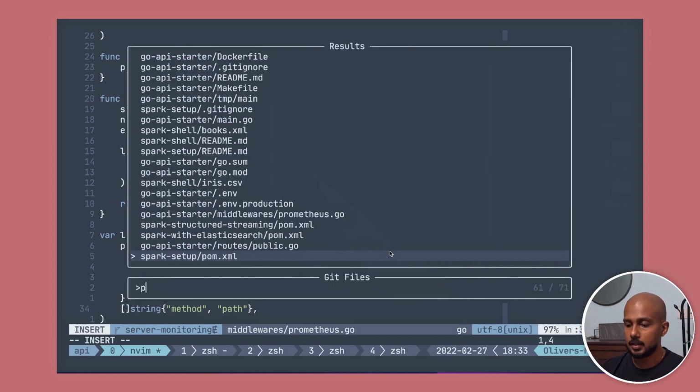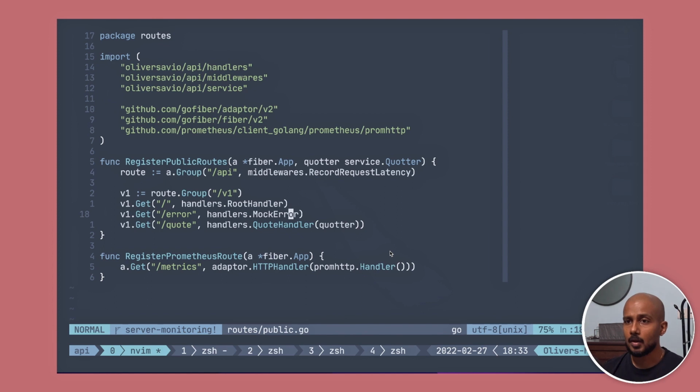Once we have our middleware, this is how we've called it. At our API group level is where we've attached our middleware. So all the routes that fall under this, we record the metrics for them. And what else?